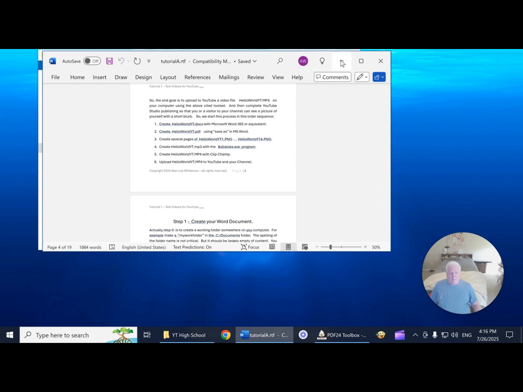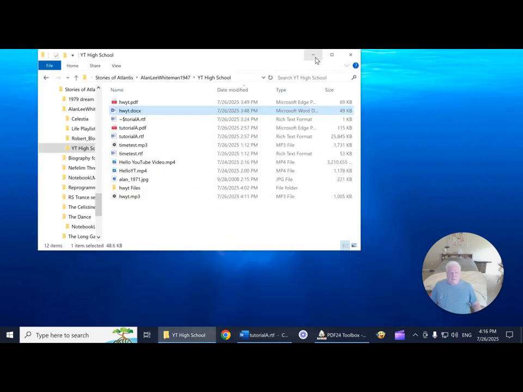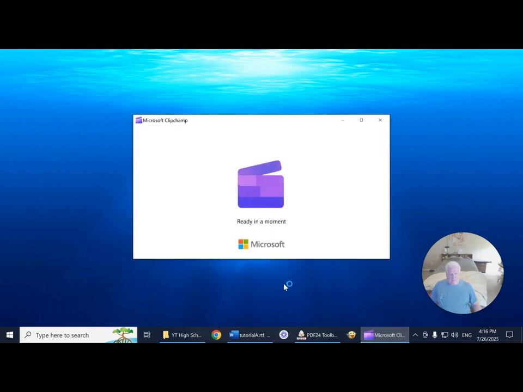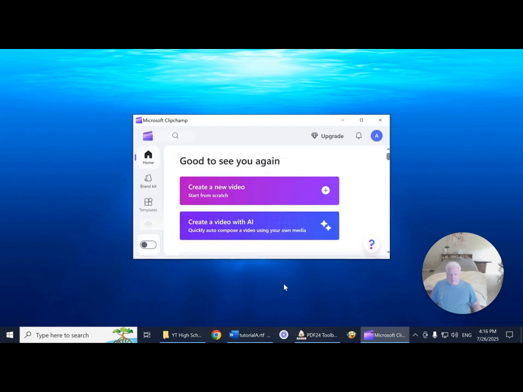So let's minimize this. Let's minimize the Explorer view of the work area. And now I want to bring up ClipChamp. Now I have a link to it down here in my taskbar. And I activate it. And notice that ClipChamp got launched on my desktop here, but it was not maximized. It's somewhere between maximized and minimized.